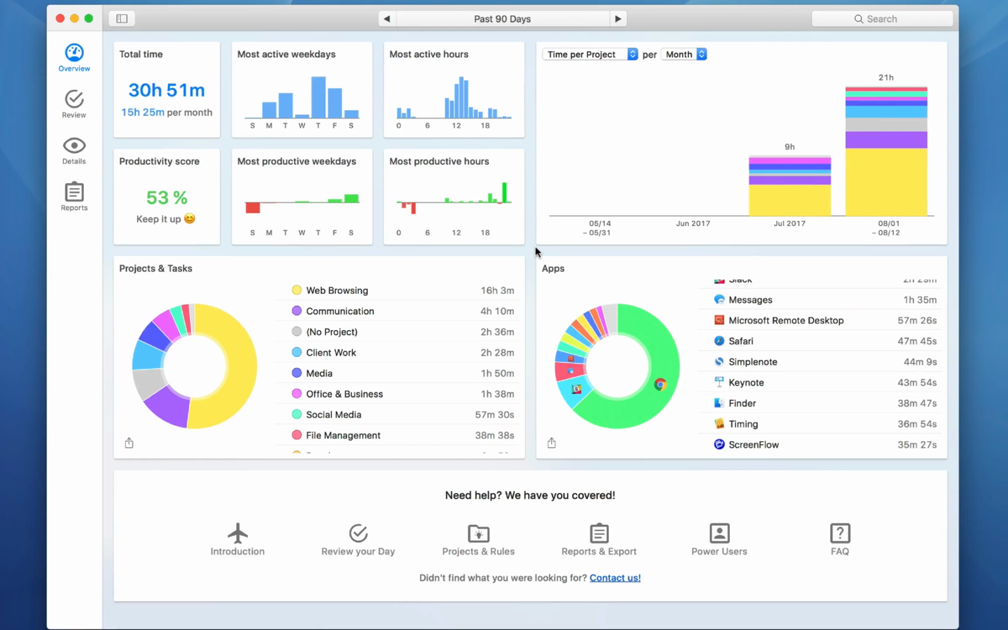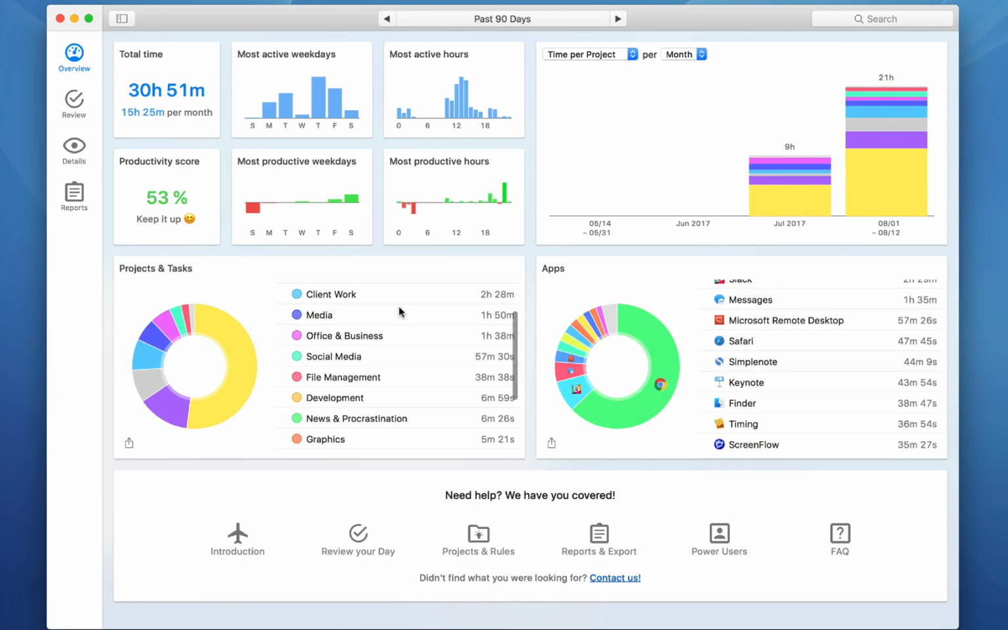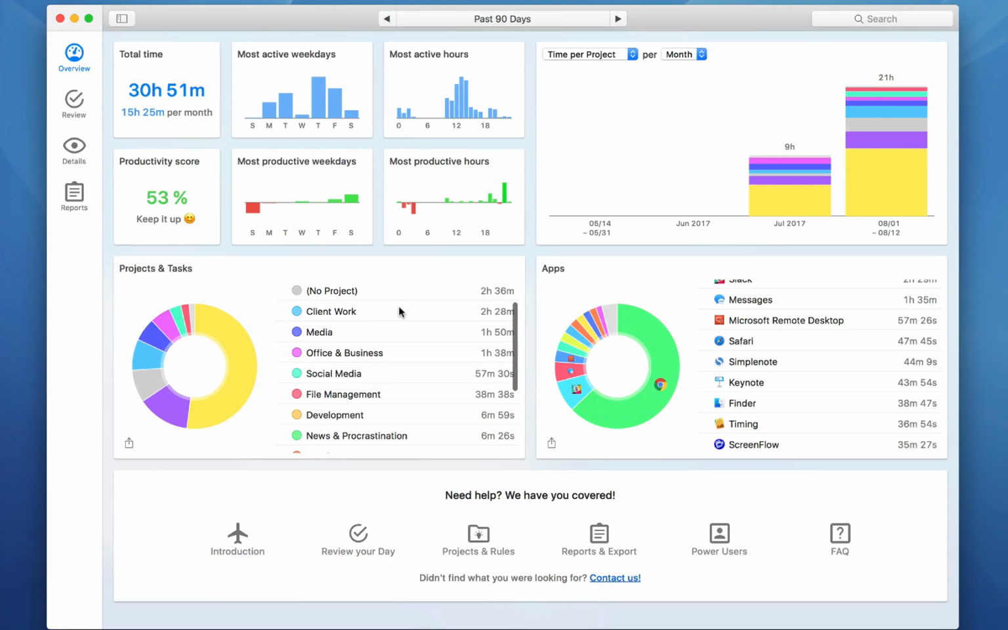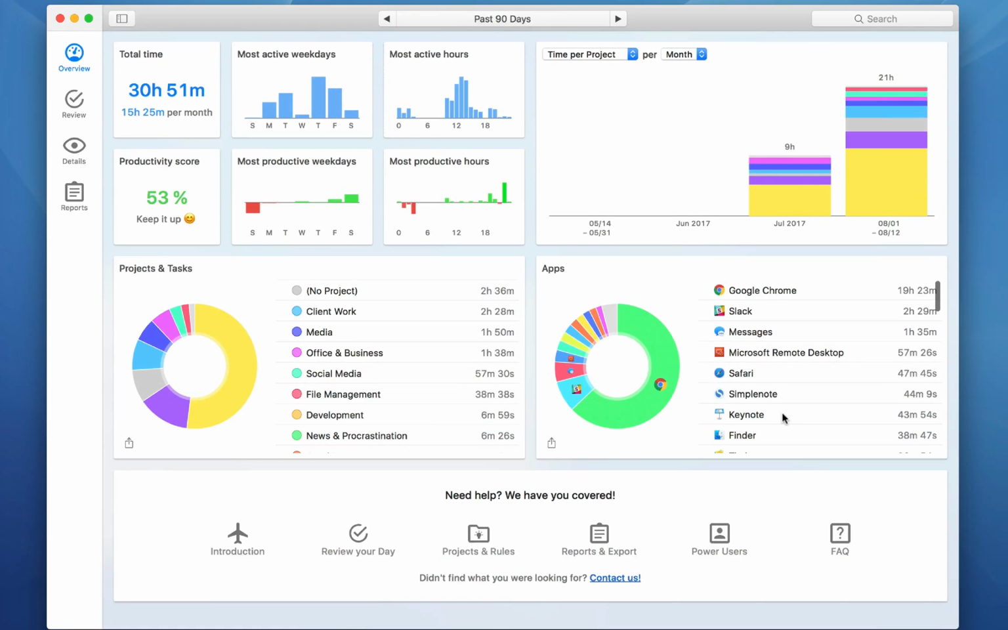Obviously, the more you use this, the more you track, the better this kind of data will present itself. But then it also breaks down things in very detailed looks at your projects and tasks. You can see a majority of my tracking in the last 2 months has been web browsing, 16 hours of web browsing. And under apps, you get a real breakdown of every app that you're using and how long you're using it for. And that's a real cool aspect.